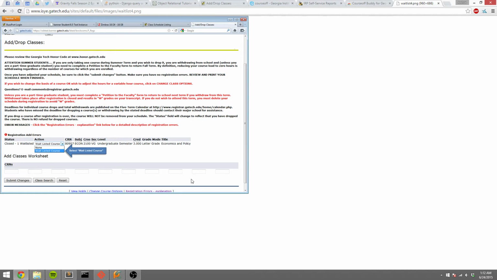It's a bunch of text fields labeled CRNs. CRN stands for Course Registration Number, I think. You essentially register for classes by finding their CRNs, pasting them in here, and clicking Submit Changes. And that's how you add classes. You can remove classes by going up to this box, clicking Action, Drop Class, and then Submit Changes. That's how that works. So that's how you'll add and drop classes when you're actually registering.